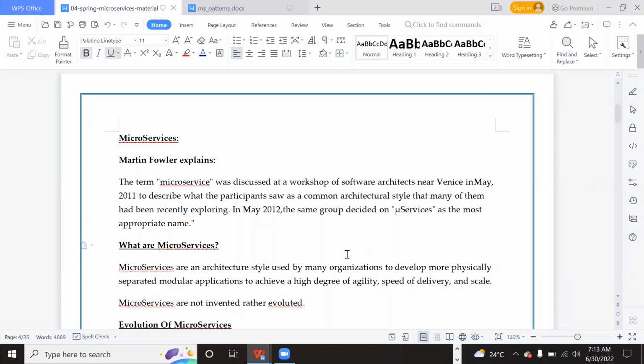Then the generalized divide and conquer architecture has been renamed as microservices by applying a few more concepts, principles, and characteristics to that. So they defined one standard: microservices should follow these principles, and microservices should follow these characteristics.